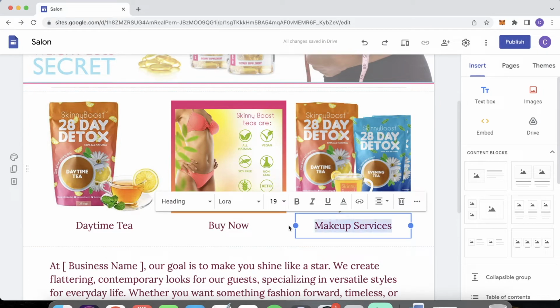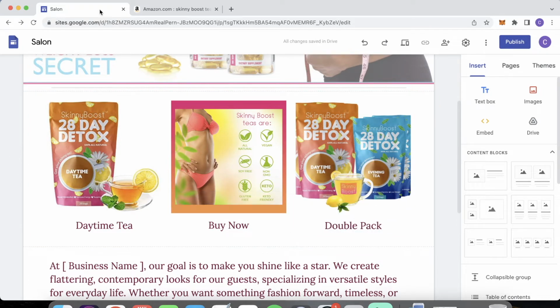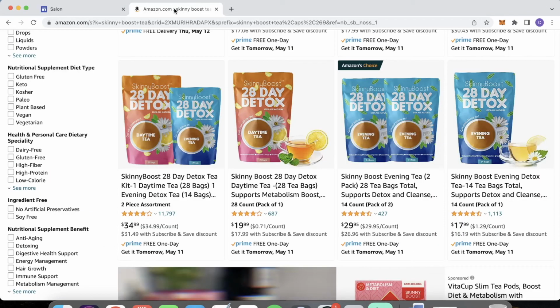And then I will call this double pack. So if you're wondering where I found this detox tea, I found it on Amazon and I'm currently drinking it for my daytime and nighttime, and it's very good. It's a good 28-day detox tea. I drink it every day and it works very good. So I found it on Amazon right here.